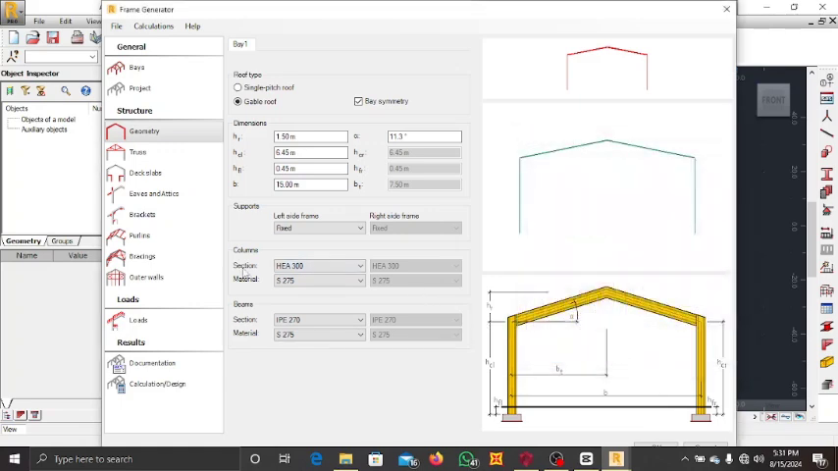Okay, so you can come to your sections for your columns now. Click on it, come to your UC column 203 by 203 by 60. Click OK, and that has been added. So for our beams, your gable roof rafters, that's what it's there for, your beams. So you click on it, and we use the U beam 305 by 102 by 33, and click on it. Okay, you've picked sections for your columns and you've picked sections for your beams.